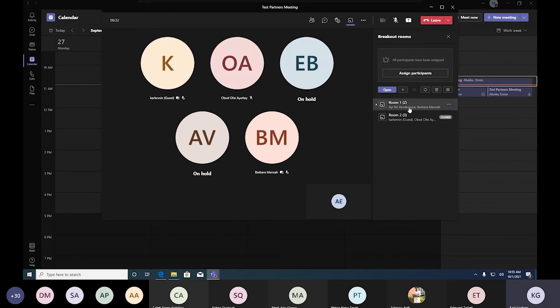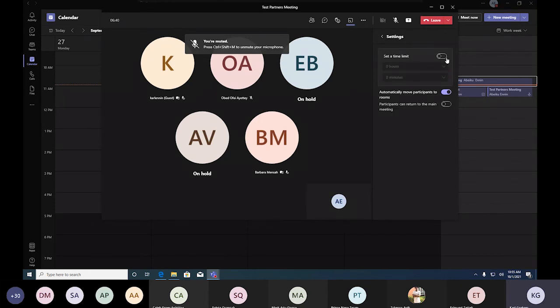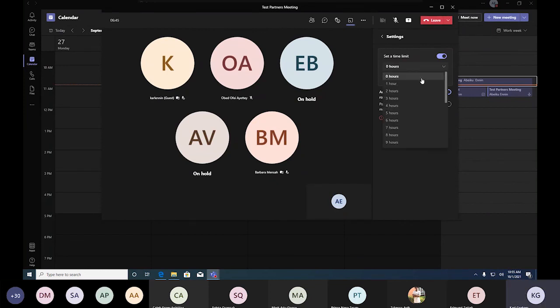So you see that I have room one. The room is closed. Okay, so I then come and assign my various parameters. I want to set a time limit. So you are going into this breakout section for 5 minutes. Okay, let's say 2 minutes. That means I want them to go and discuss whatever they want to discuss in a period of 2 minutes. Then my settings are done.